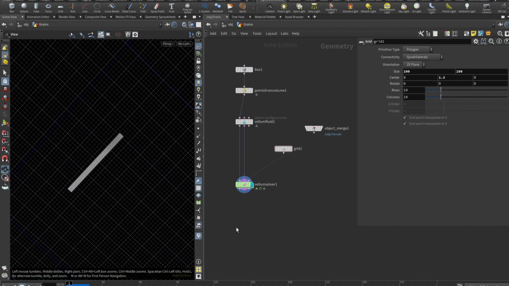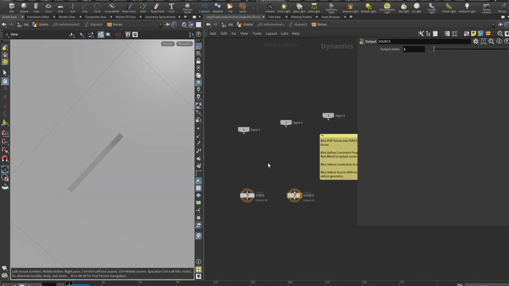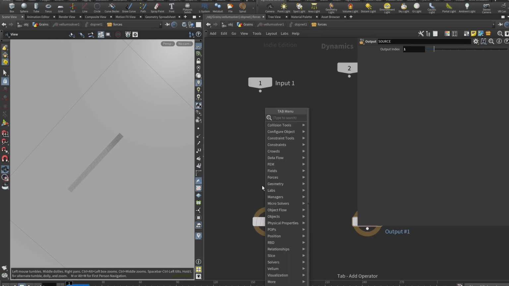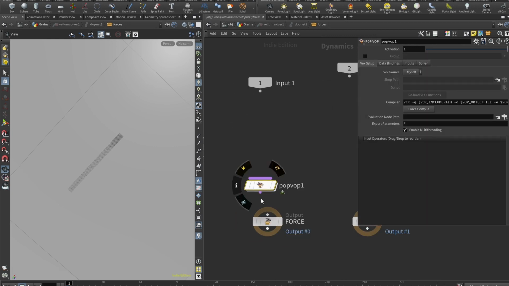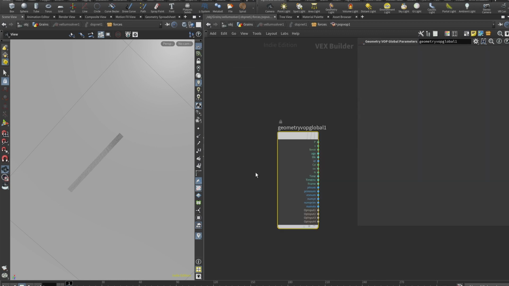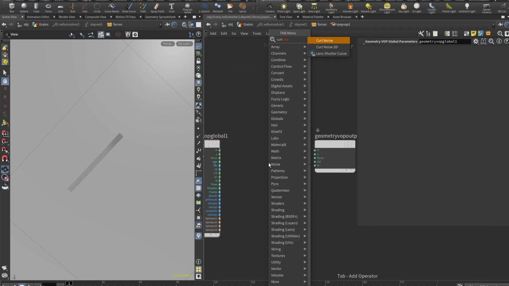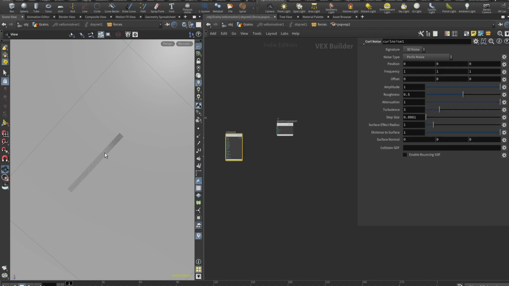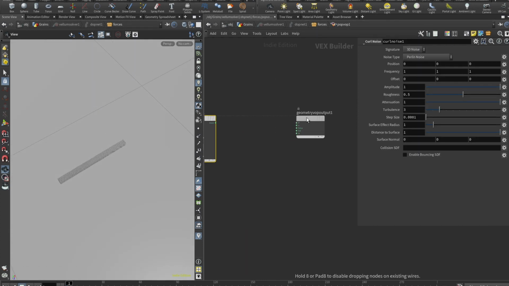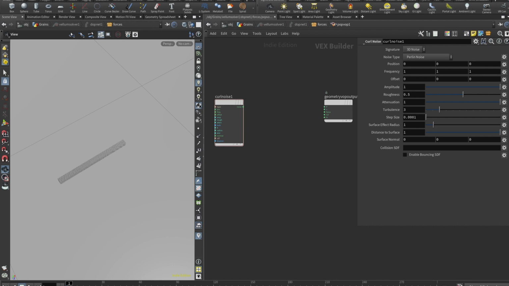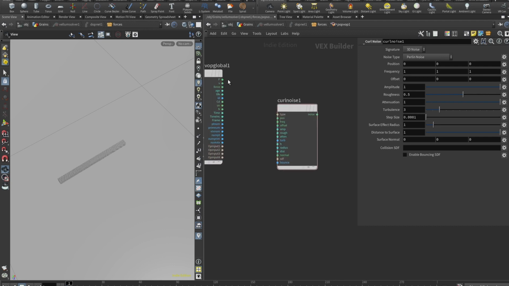Now I want to go into the volume solver here, and into the forces I want to add a POP wrangle, so like this. And in this POP wrangle we will add a curl noise. Cool. Now this curl noise, I want to add that to all of my velocity vectors. So we need a position. Let's plug that into the pos input.